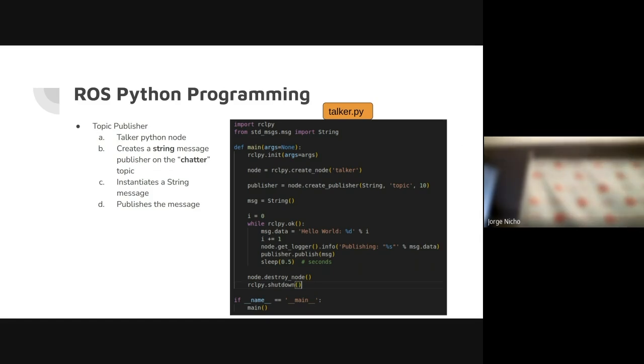So here's an example of how you would write a publisher in ROS in Python. You always, obviously, have to have your main and then your libraries. In this case, at the very top, you have the RCL-Py, which is the Python ROS library. You call that, and you always call the init function and pass the arguments that were passed into the main. After that, you always have to create a node.